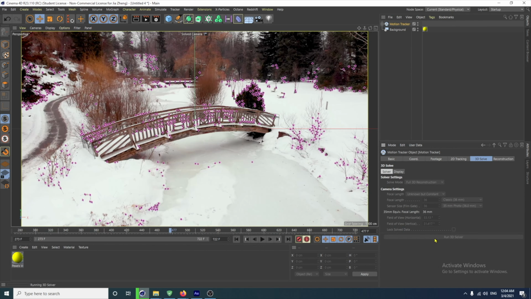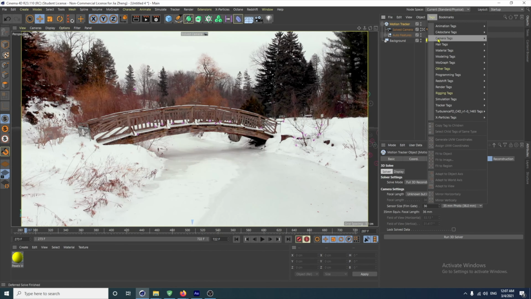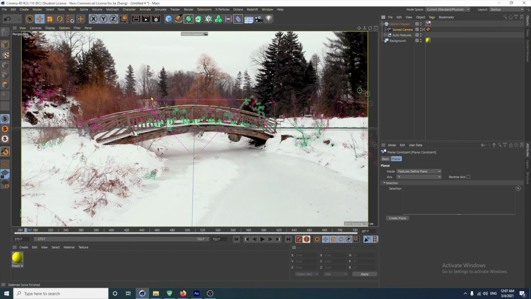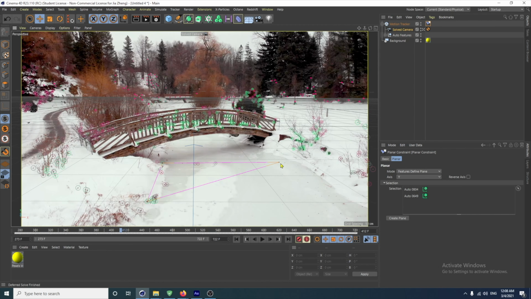A few moments later. Okay, so once the 3D Solve has finished, you should see a solved camera and auto features. In your solved camera, you're going to see all these green tracks. In your motion tracker, we are going to select a planar constraint under tracker tags, and you're going to want to line this constraint up with these green tracks. Make sure your planar constraint is on the floor and you've got all these as green and not like red or missing.